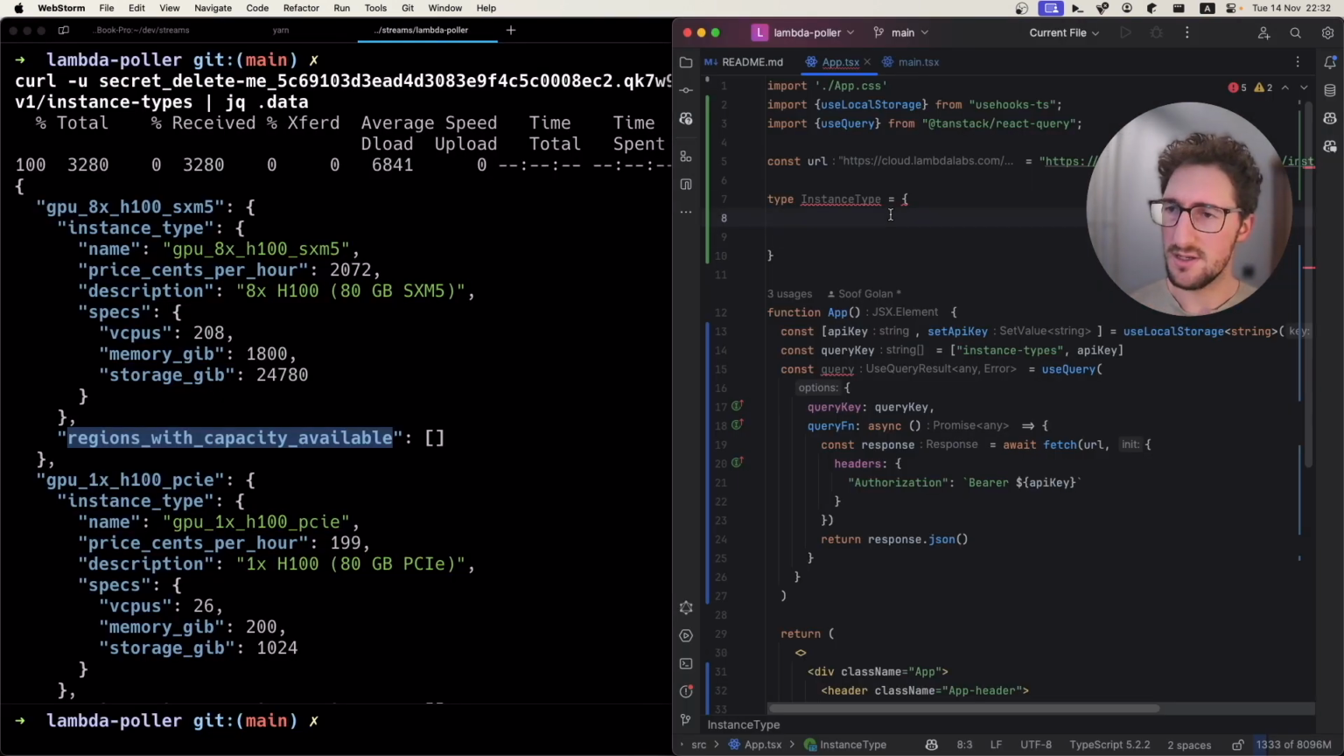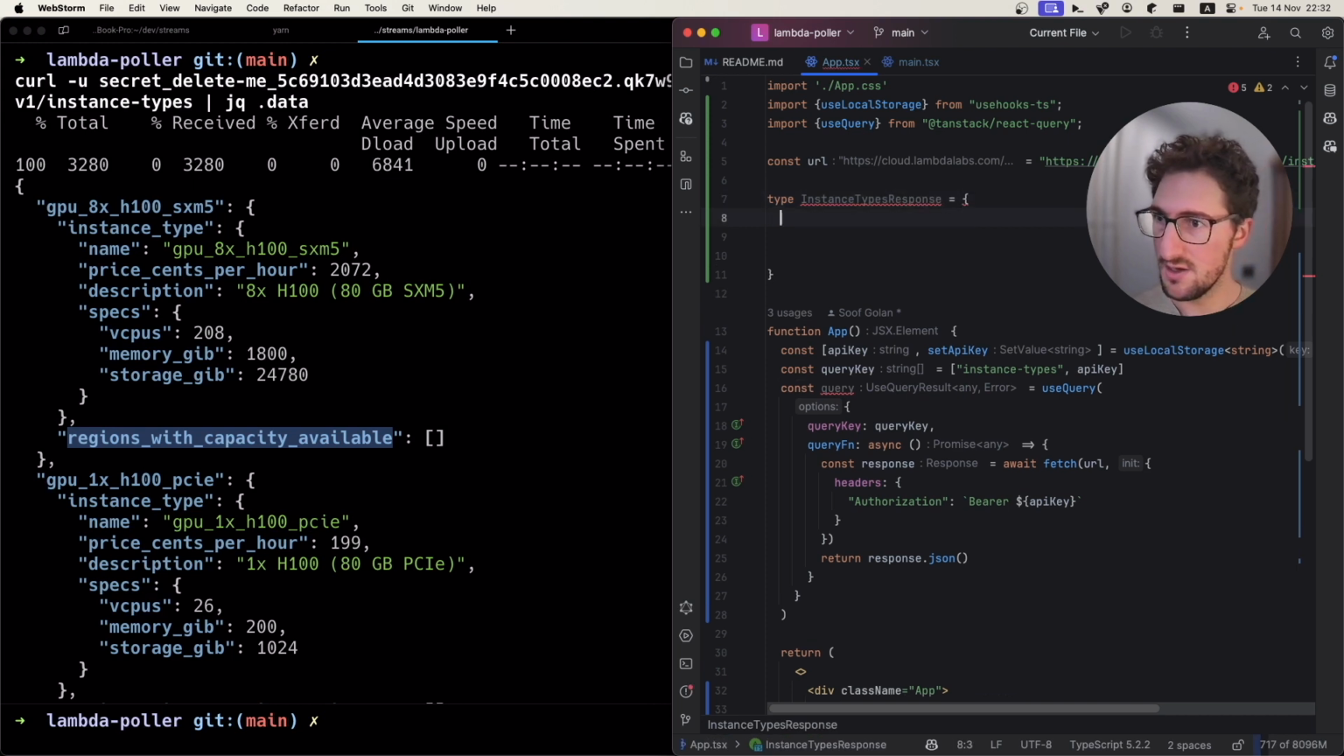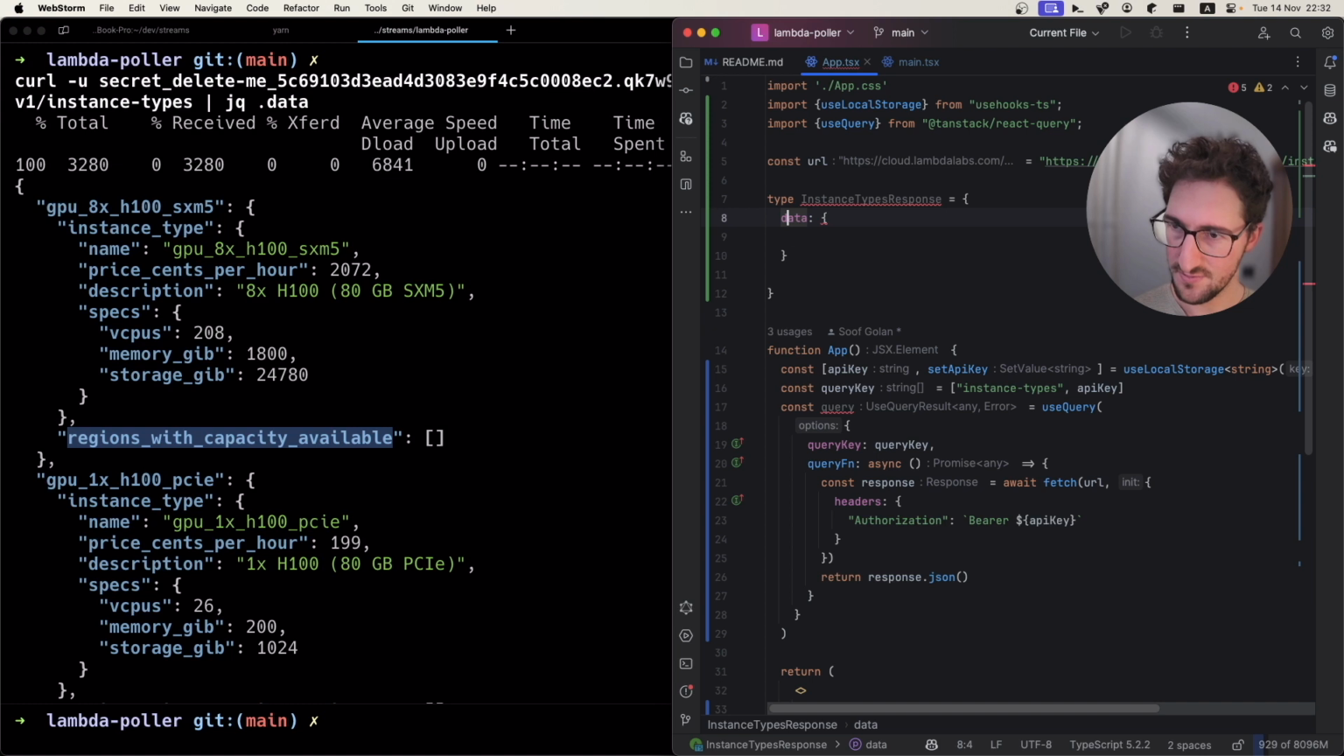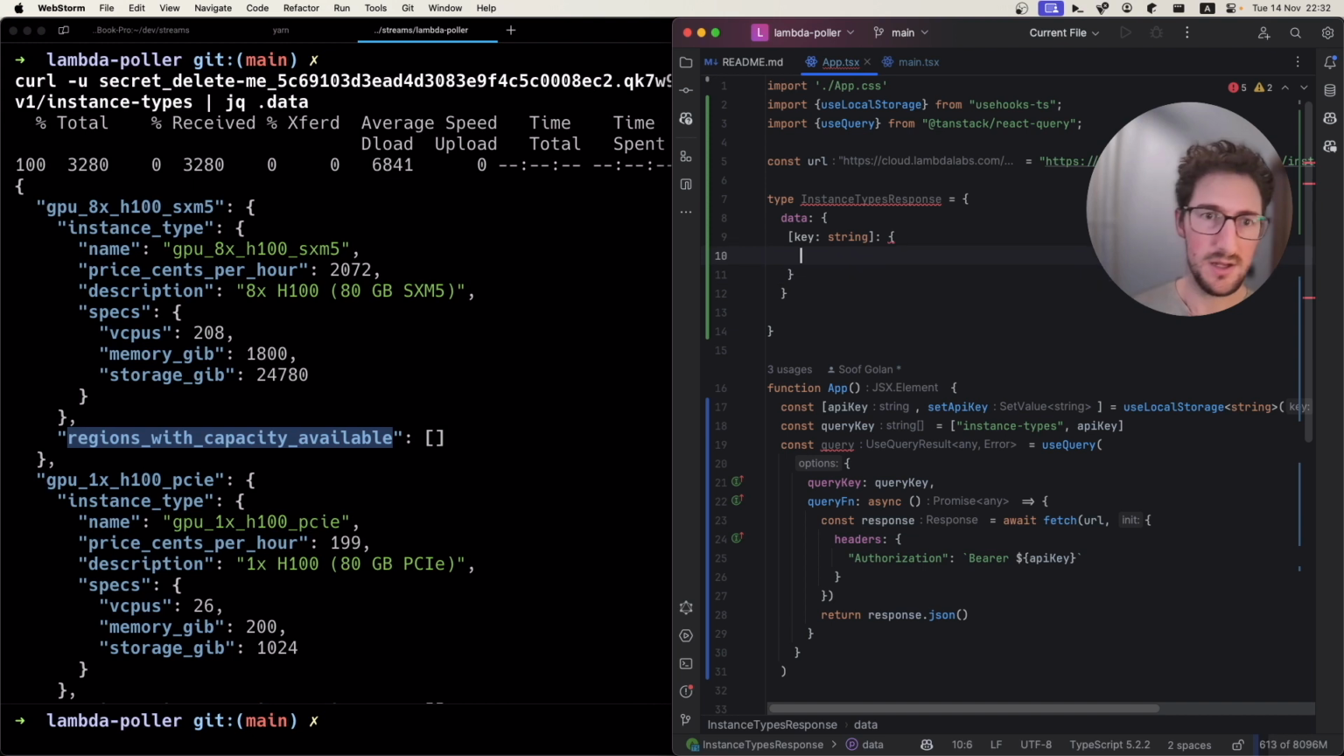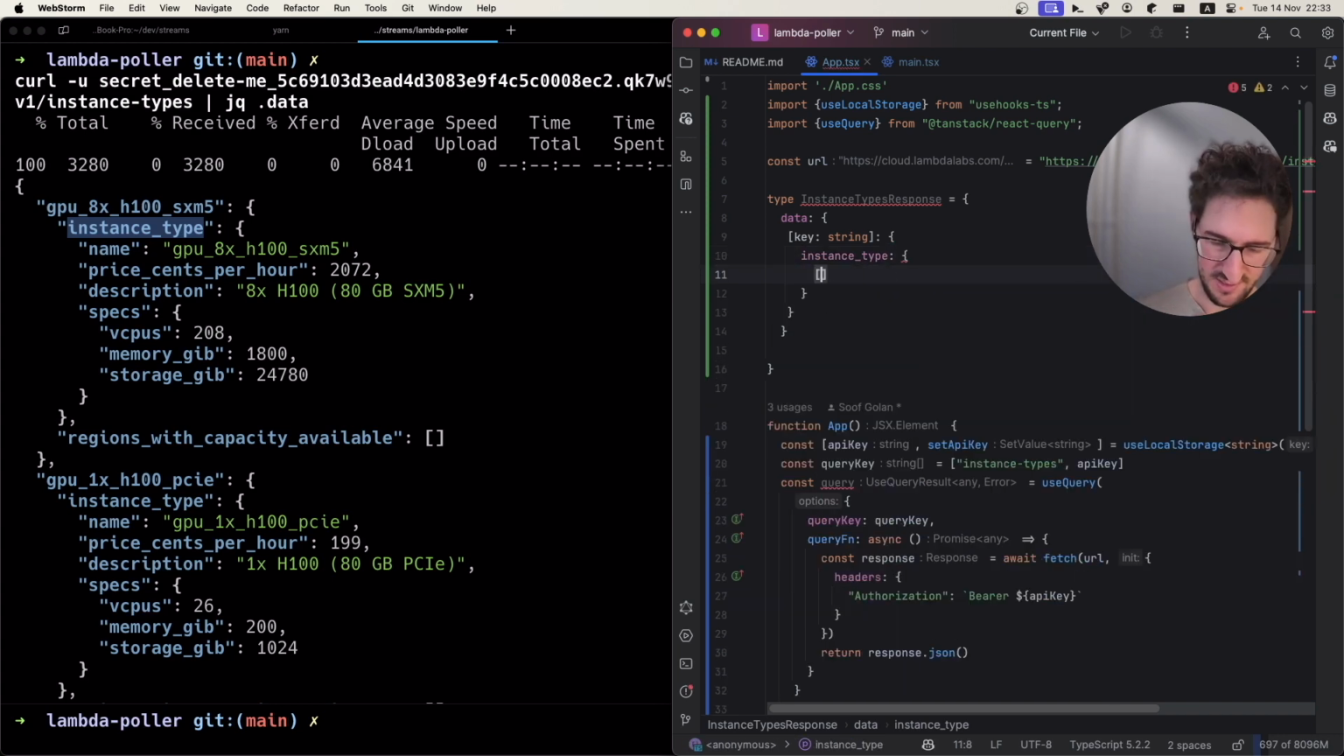So instance types response. This is going to be the key data, which points to some key string, and that key is the same key inside. So let's go with, now we have instance type, which points to the same key. Is that a thing? I think so.